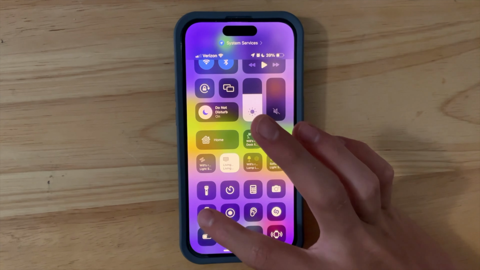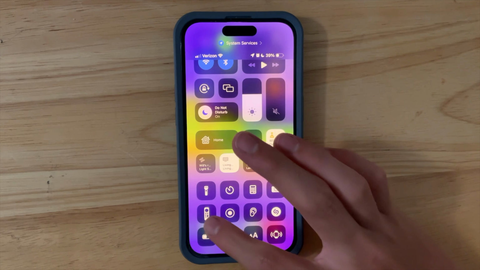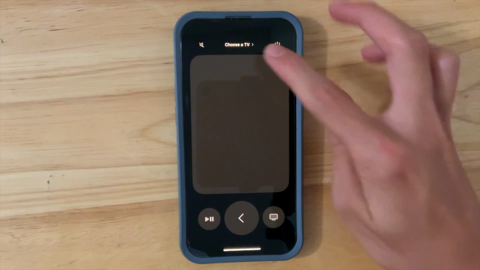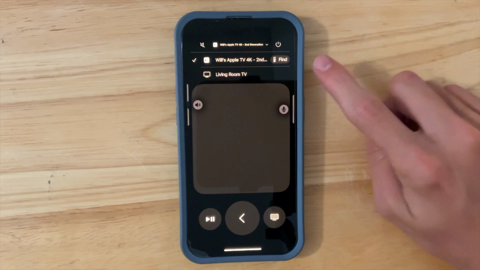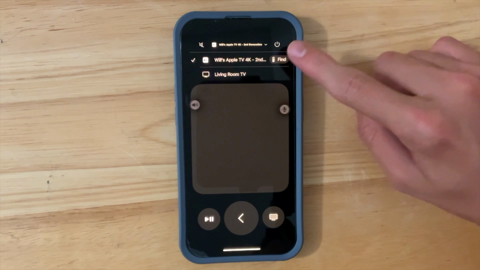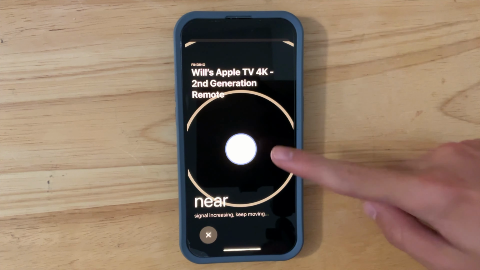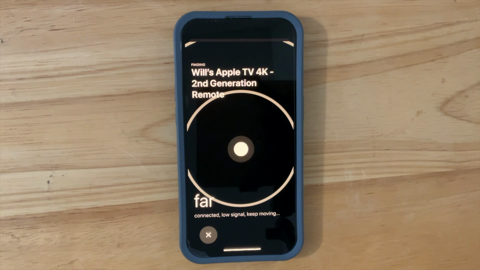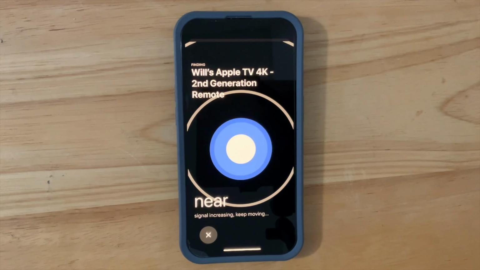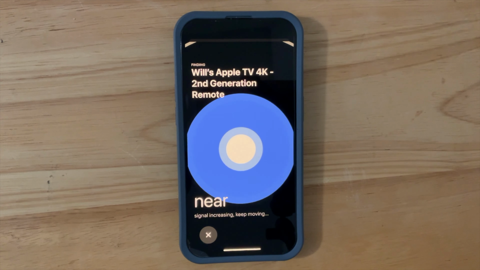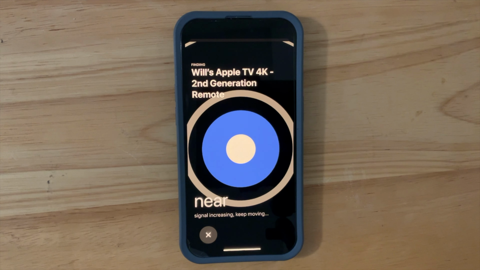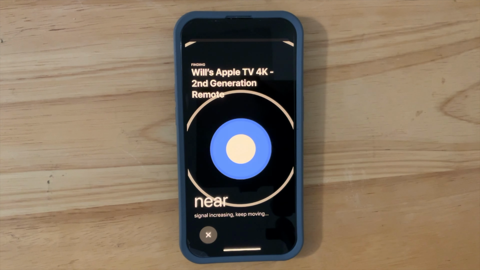Now the next feature is for tvOS 17 users. So if you open up the remote app and make sure your TV is up to date, you can now find your remote. So this worked a lot better than the AirPods finding. If I were to bring my remote closer, it's actually getting bigger. And then when I bring it farther away, it gets smaller, which is a lot nicer.